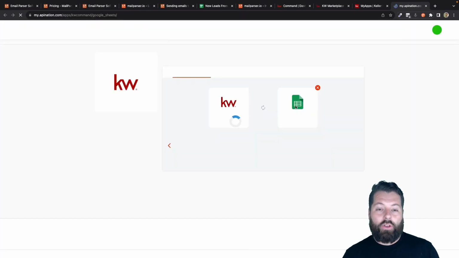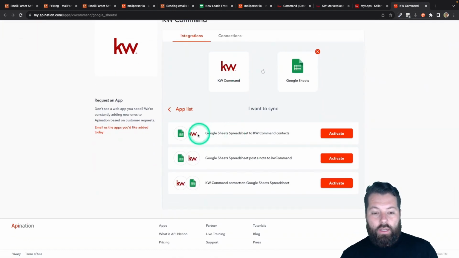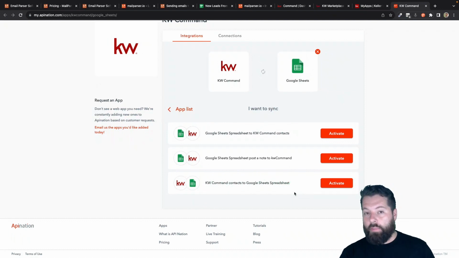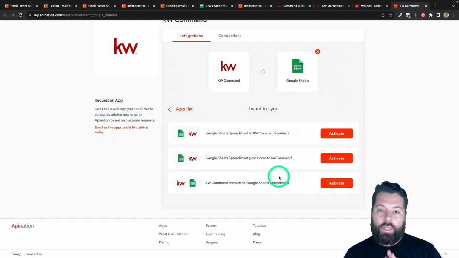So it's going to take you out to API Nation. It's going to give you a few options to set up the sync. It's going to say you can do Google Sheets into KW Command, a note from Google Sheets into KW Command, or KW Command to Google Sheets. And you can set this up as many times as you want with different spreadsheets from Mailparser or any other spreadsheets you have laying around. This is absolutely unlimited syncs between these two apps once you purchase a subscription.